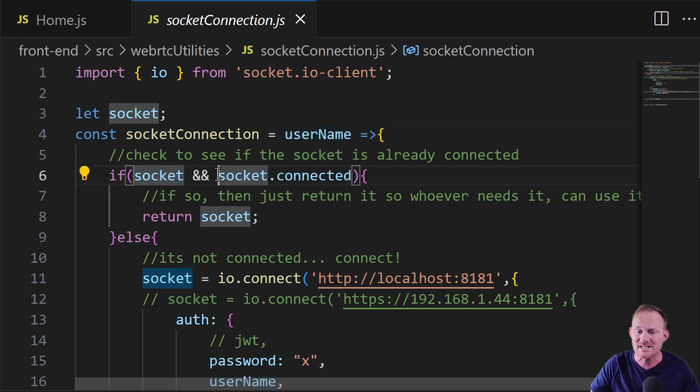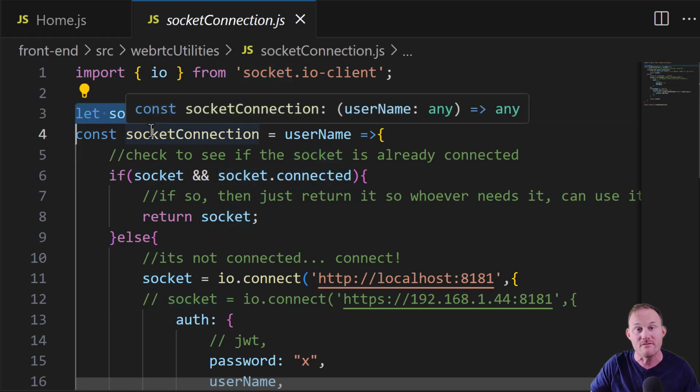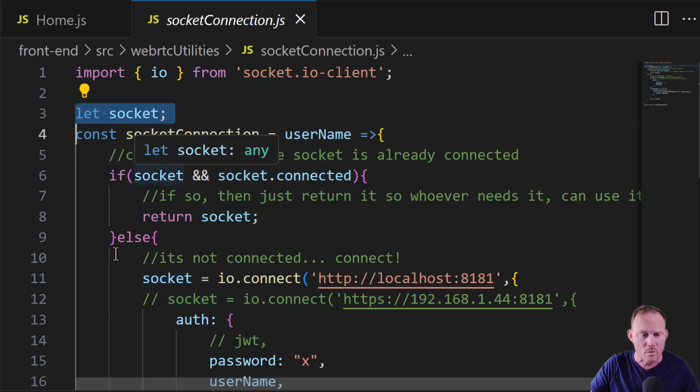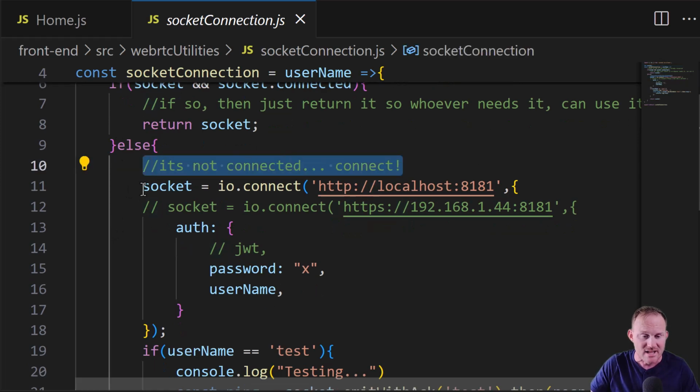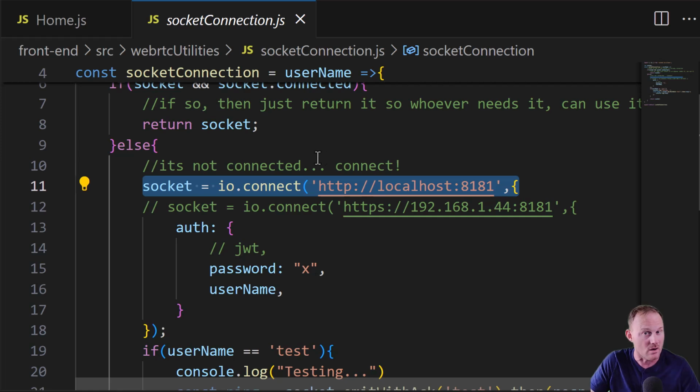If there's already a socket and the socket is connected, so it won't be true the very first time this runs, we will skip over this. So we go to the else. It's not connected, so connect. This is how we make a connection on the front end.